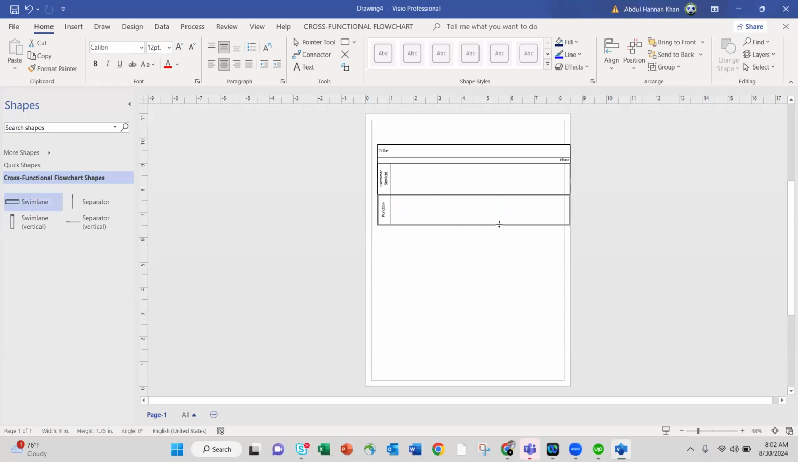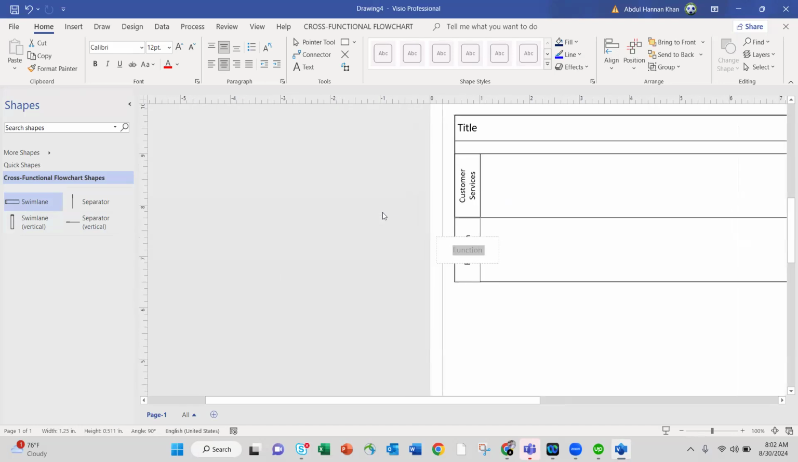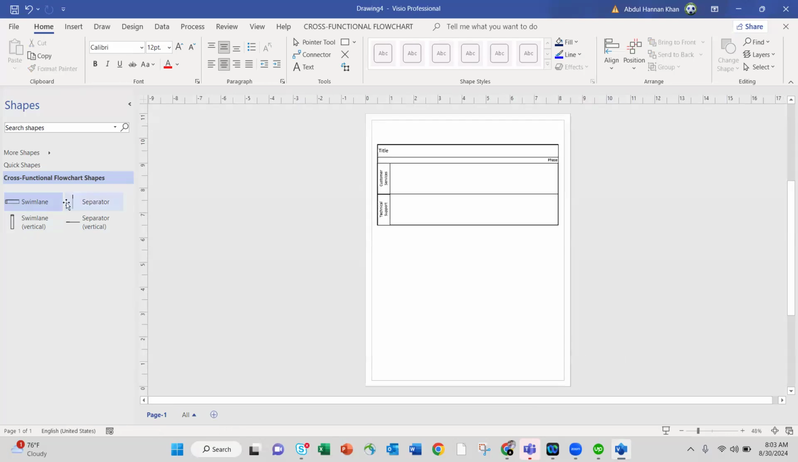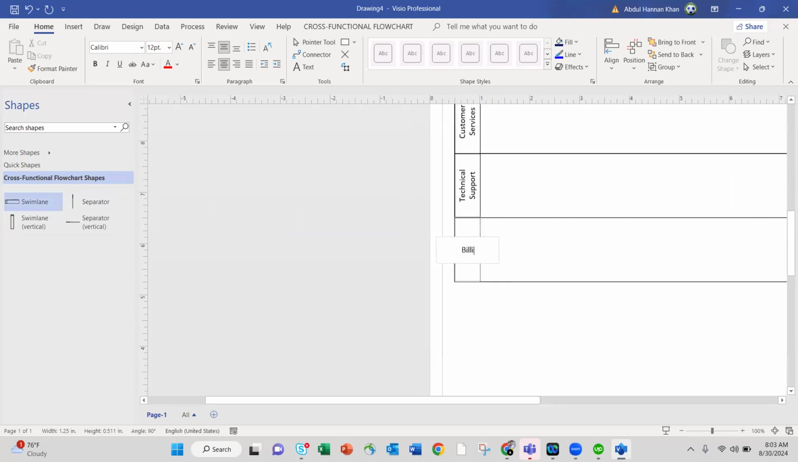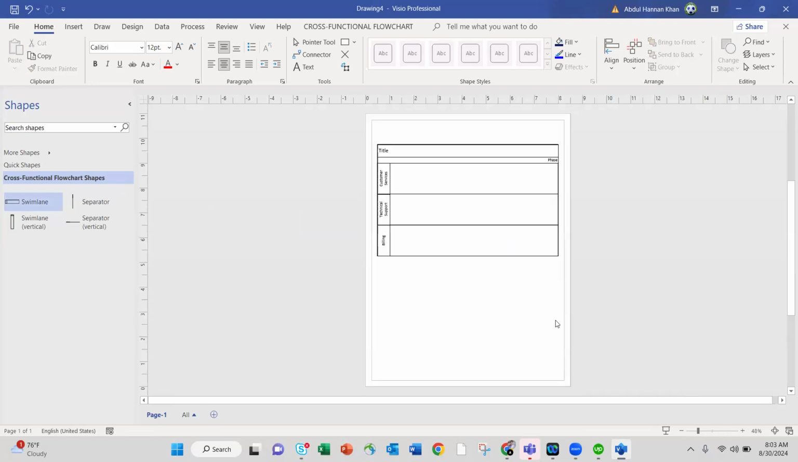We can add these. These are horizontal. You can add these as vertical swimlanes as well. Okay, you will see that there is this option. So I'm just creating a horizontal swimlane diagram. The second function, suppose, is technical support, and the third function for this is a billing department. Okay, so these are the three departments.